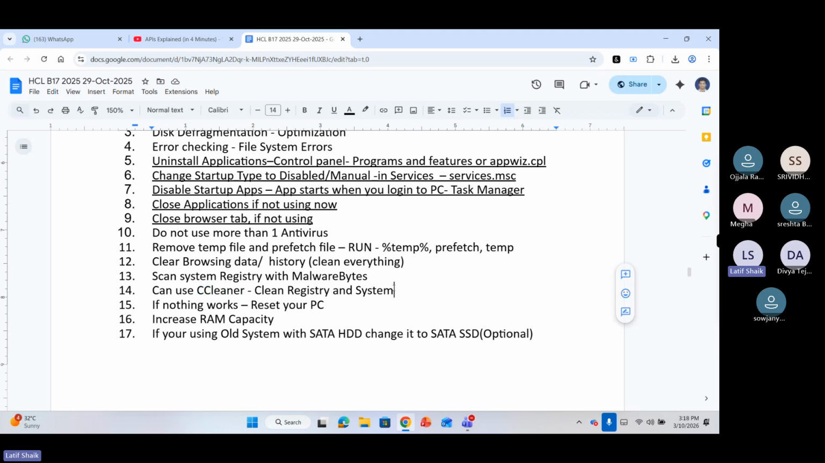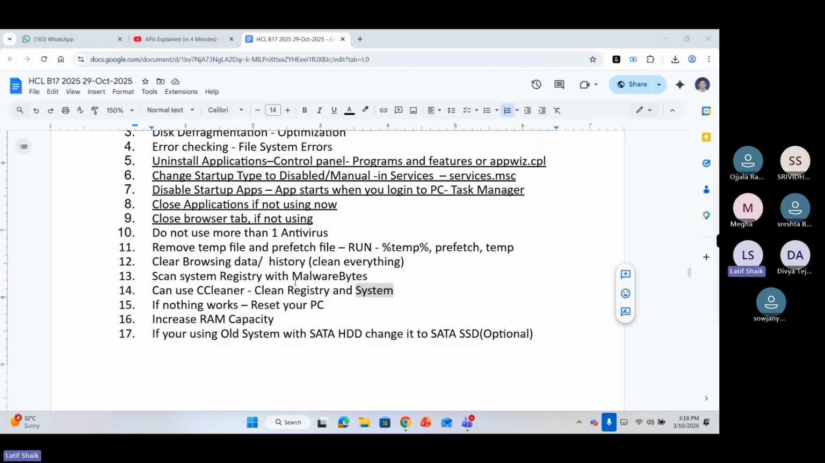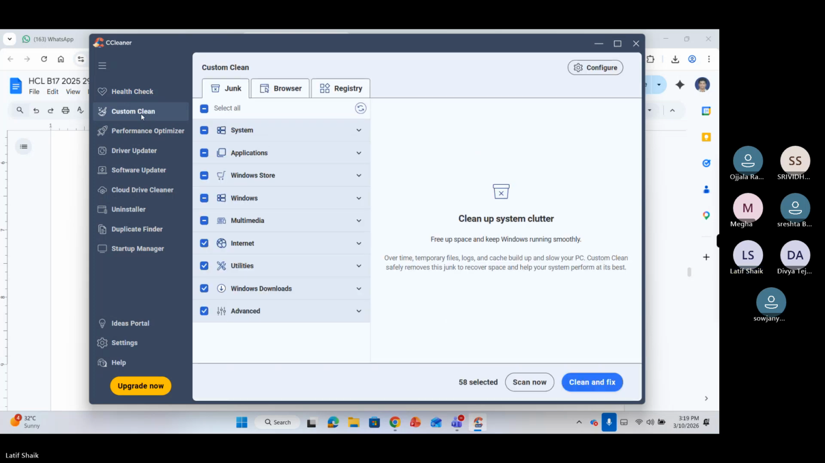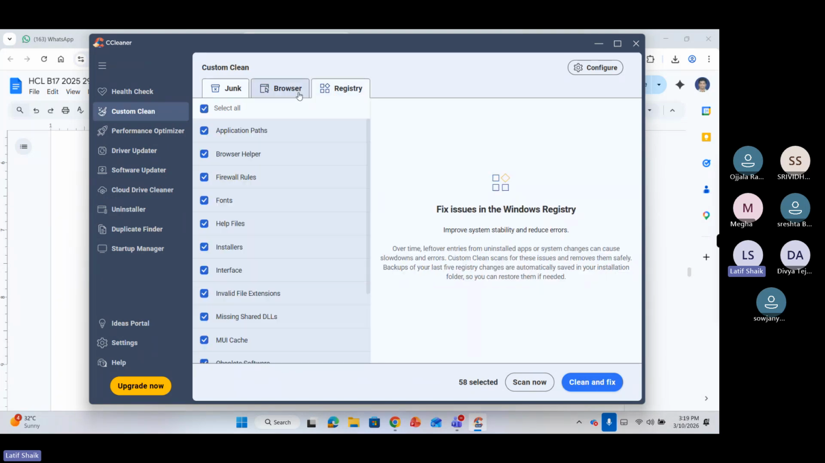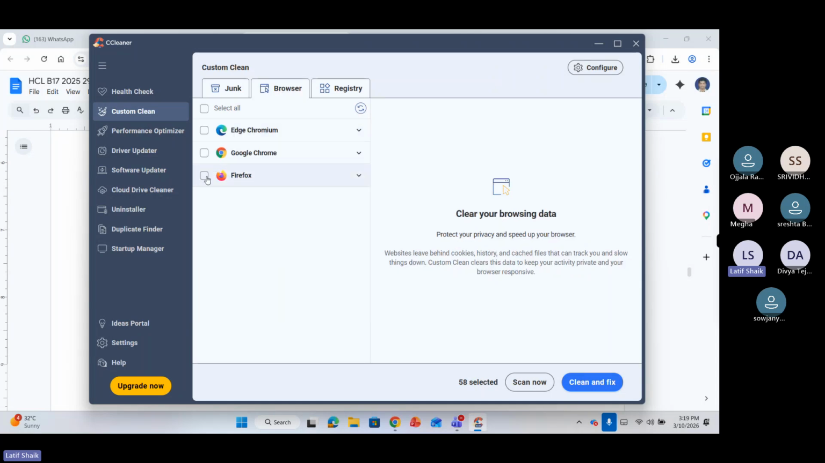Clean your system. Once you run CCleaner on your system, it will find any unnecessary data, prefetched data, temp files, and clean all these things. Please wait until done. Use health check or custom clean. So you have browsers, registries. How much junk is there inside? You can even select browser history and remove it by selecting it.